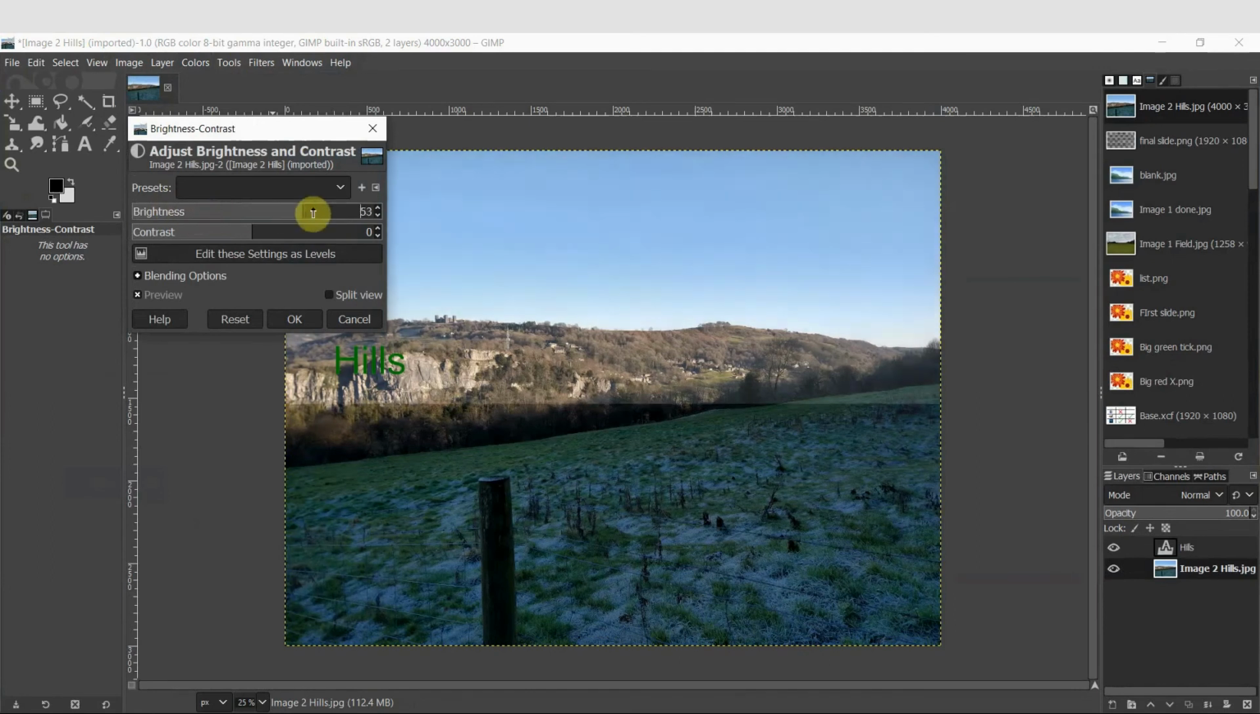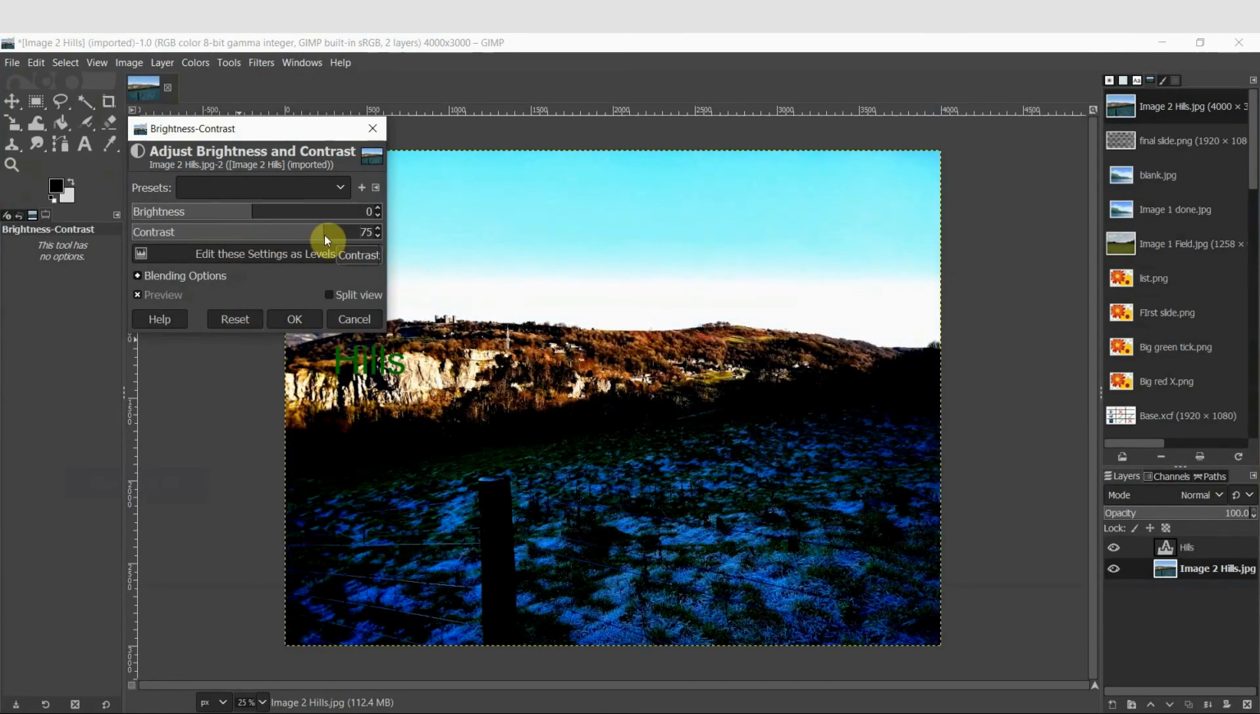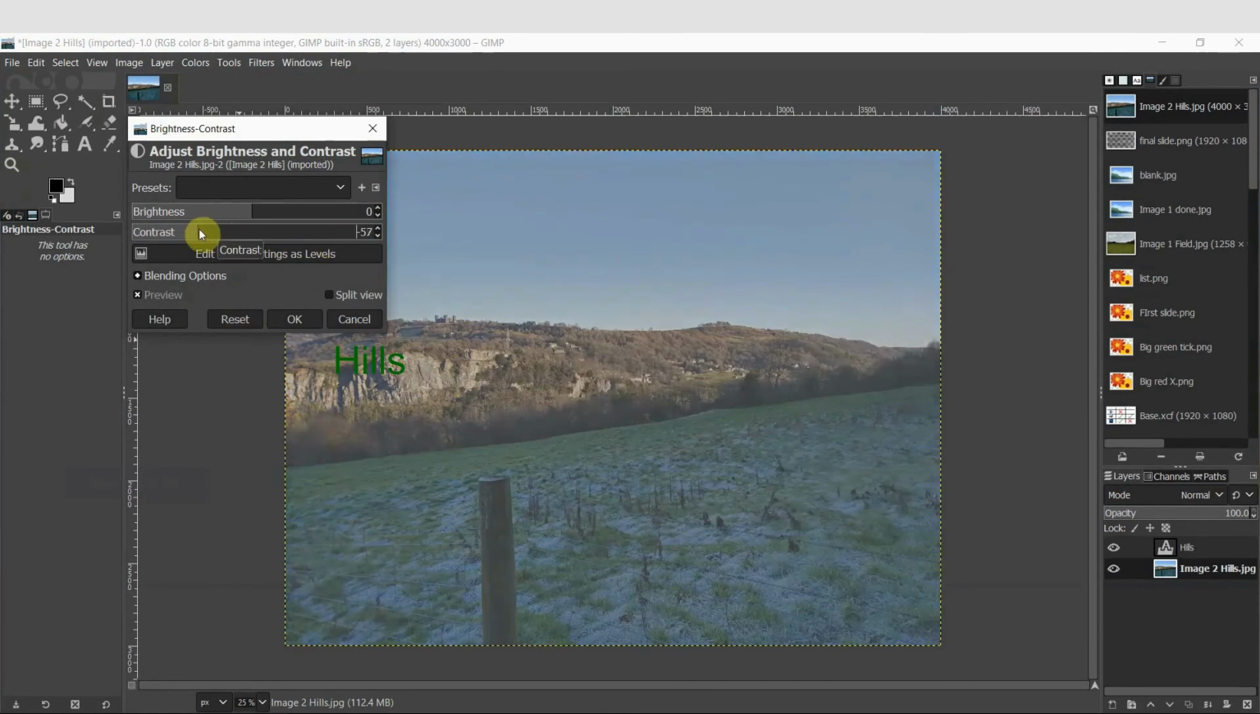So brightness is how bright everything is. It sounds silly to say it. And then contrast is how sharp the image is. So as you can see, that doesn't look very good at all, but if you wanted to go for a lower contrast, say you're trying to replicate perhaps a faded photograph, you might adjust that setting.